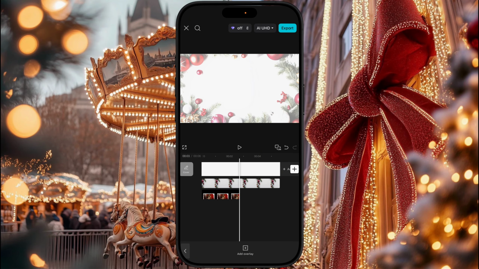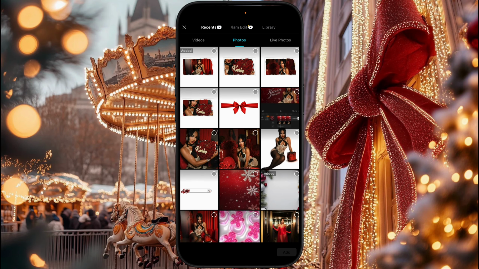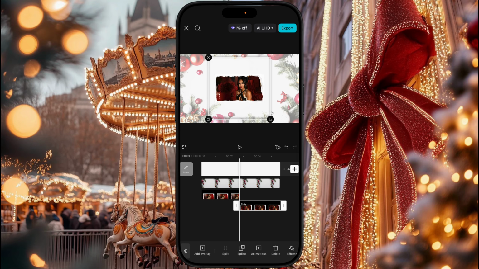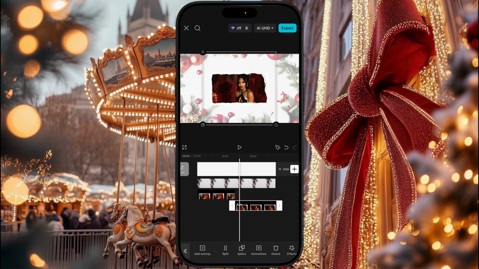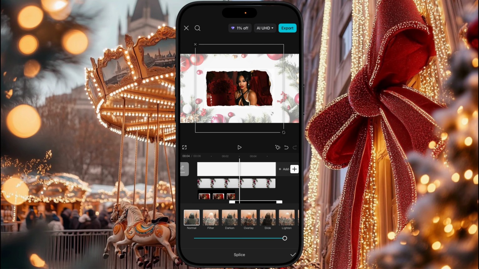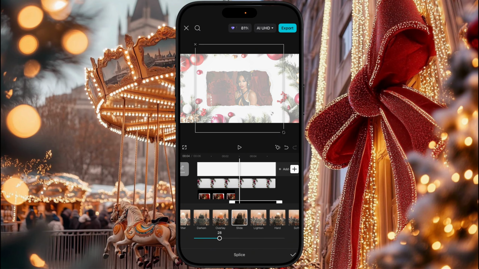And then you're going to repeat this process again with a different frame picture. And you're going to zoom into it as well. And then go into splice. And then click on slide. And then down to 28.